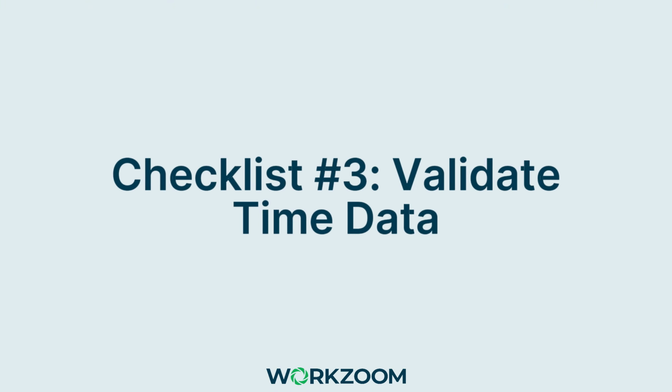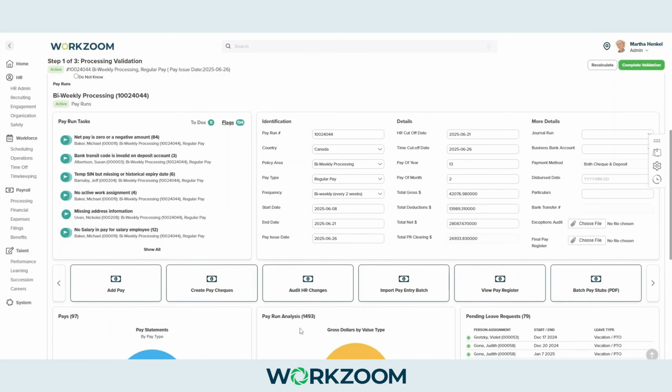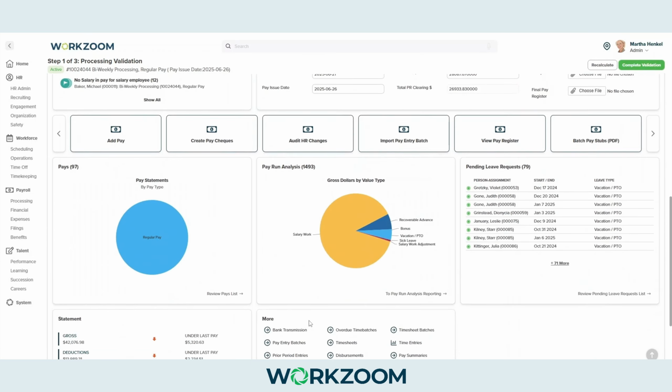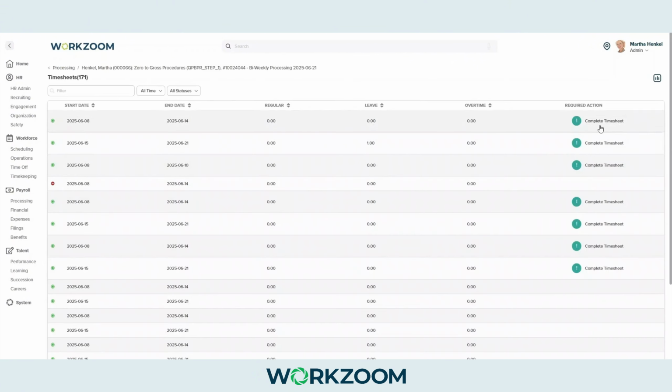Step 3. Validate time data. Ensure all timesheets and timesheet batches are completed and closed, because incomplete time data means inaccurate pay. If the timesheets or time batches have not been completed or approved, hover over the required action to identify who you need to follow up with. In this instance, the administrator needs to follow up with the employee, Christina Vega, to complete their timesheet.